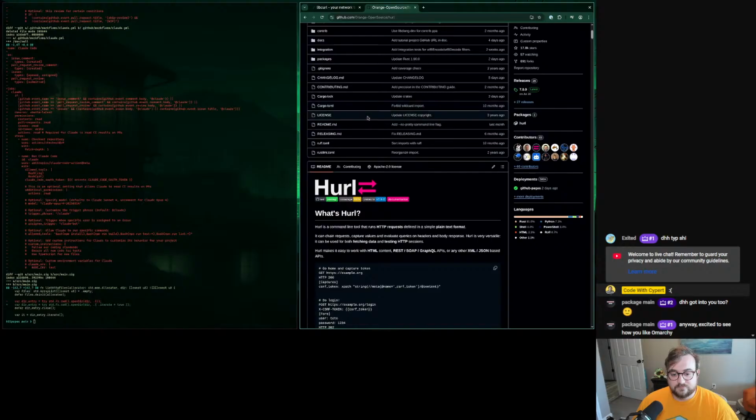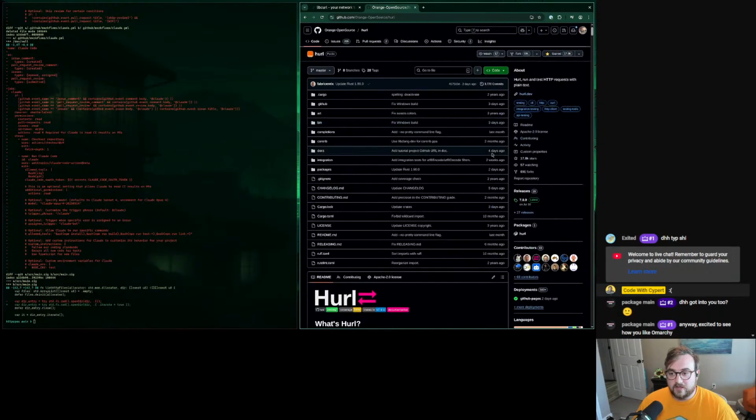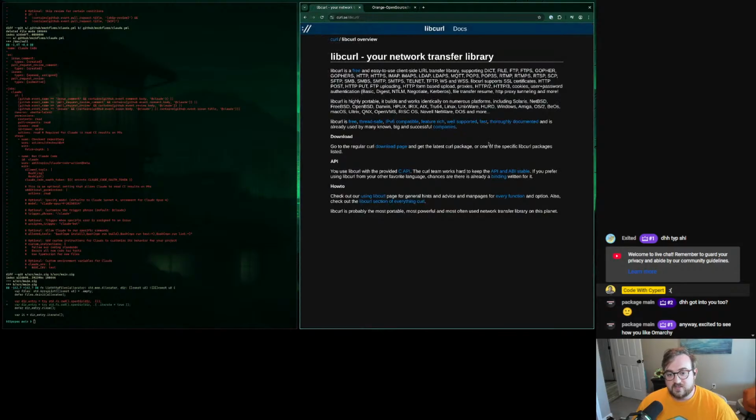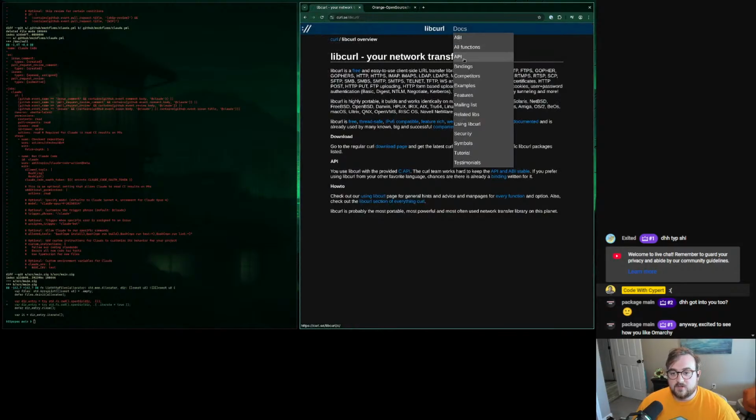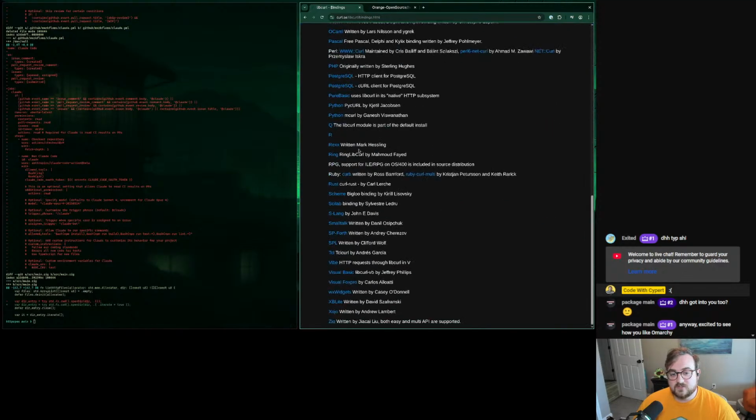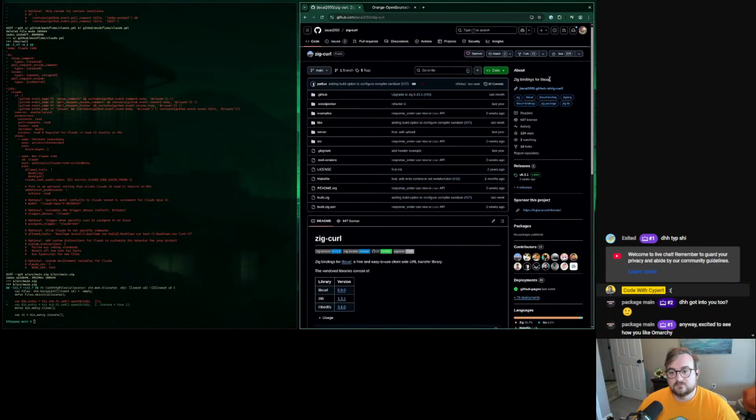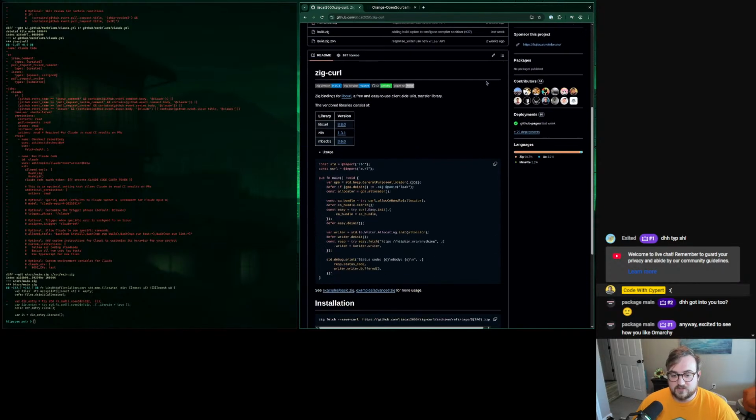Okay, so we talked a little about Hurl. Hurl actually uses curl under the hood, which I started looking into, and I was like, hey, that seems like a good idea. So what I want to do is find some bindings for Zig. I know they exist. I've looked them up previously. There is right here. And this is still being maintained too, which is also nice.